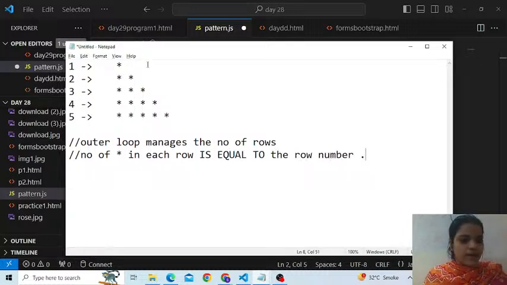Is that statement correct? If you look at the second row, how many stars? 2, because the row number is 2. How many stars? 3, because the row number is 3. And how many stars? Total 5, because the row number here is 5. Boys and girls, are you getting it? The row number here is 5.